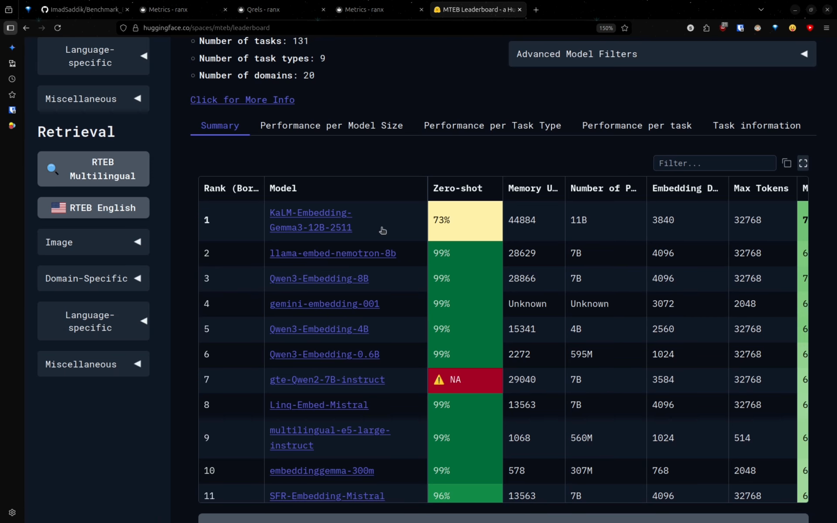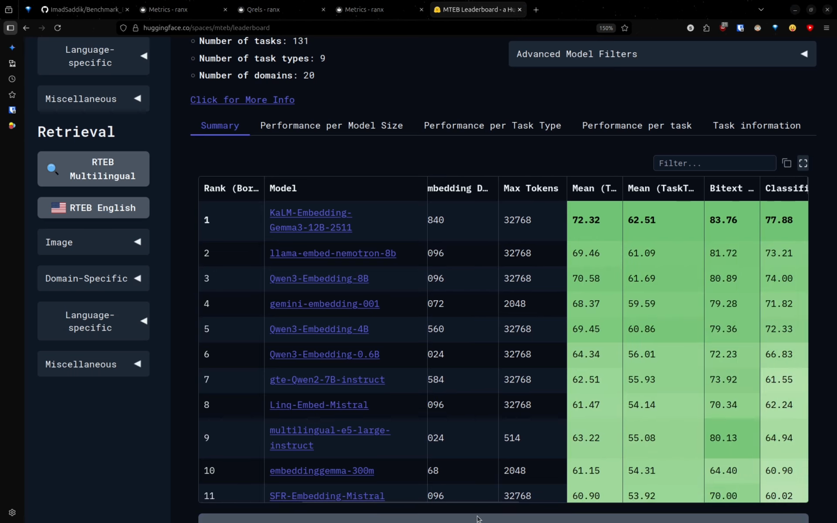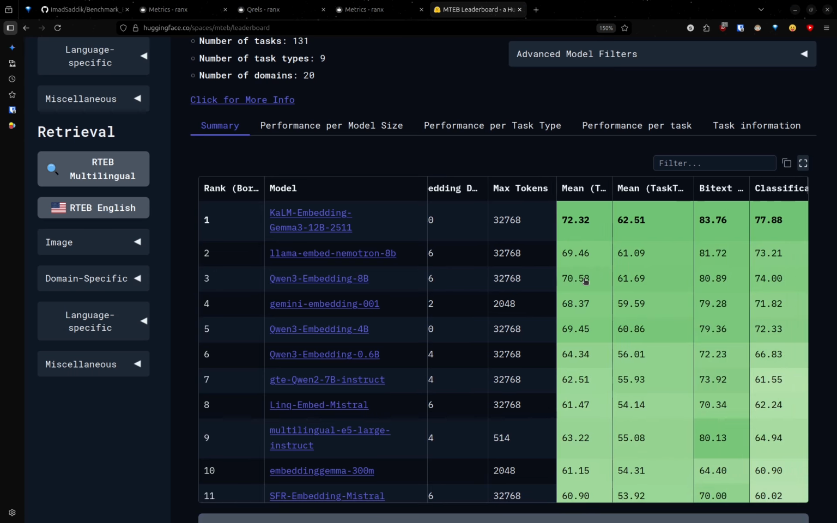This is a big dataset. It contains a lot of tasks. That's why here the 8 billion model was able to generalize a lot, and it's got a better mean score. So if we come here, the mean score here is 70%, and with the 4 billion model is 69%. You can see that even here in the MTEB leaderboard, the performance of these models is almost similar. But here in this case, the 8 billion model was able to beat the 4 billion.